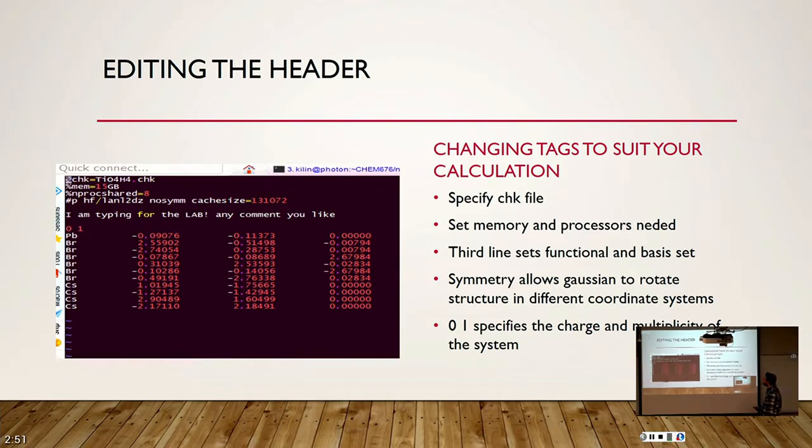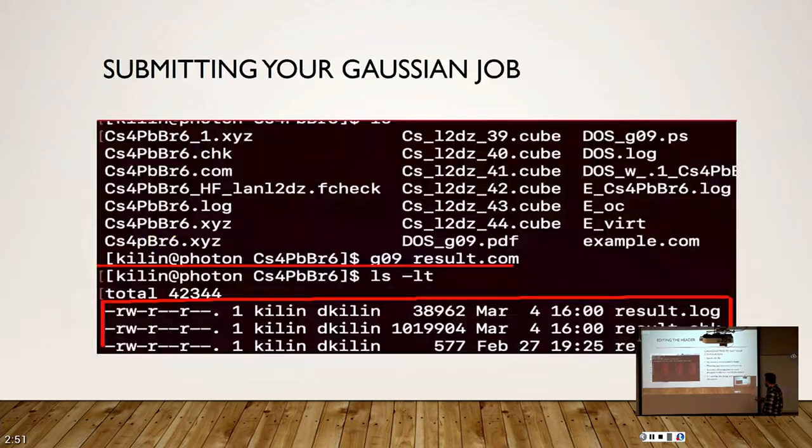And then down here, the 01 specifies the charge and multiplicity. With this one, there's zero charge and it's in a singlet state. That's what the one is for. If it was a doublet, it'd be a two. Once you have that, it should be good to go. To submit it, you just type G09 for Gaussian 09, and then the name of the input file. After it's finished computing, just type ls-lt, and you can see the files that it put out for you up top. But that's all I have.